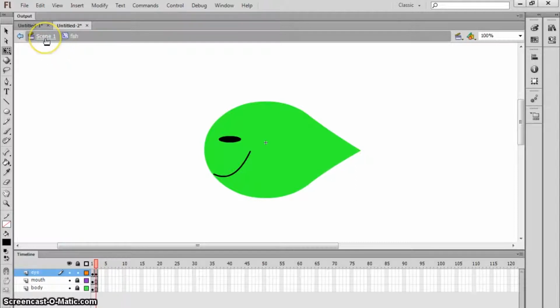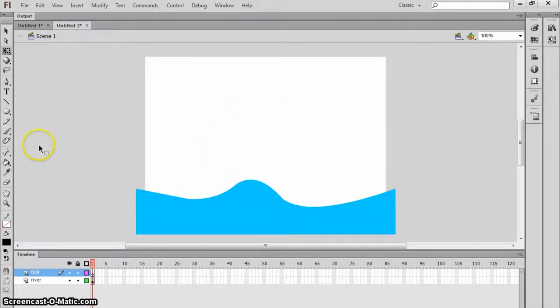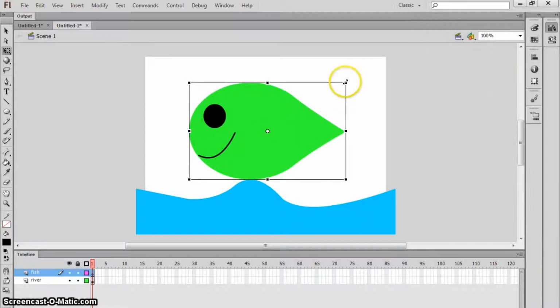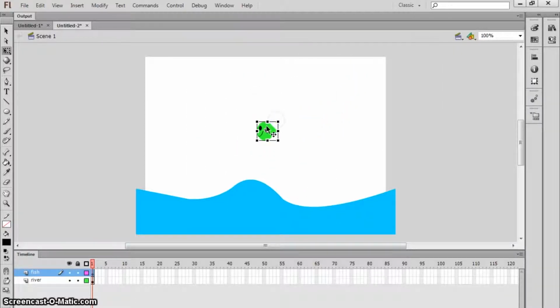Good. Back to scene 1. On that fish layer, I haven't got anything yet. What I'm going to do is go into the library, and drag my blinking fish into my movie. I'm going to resize it, and I'm going to drag it into the river. And now, in scene 1, let's just animate my fish.